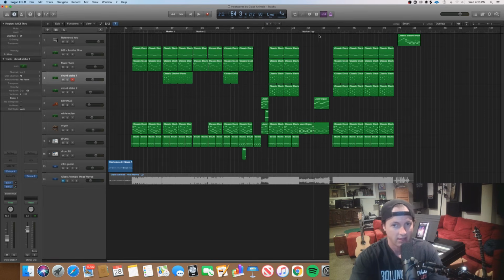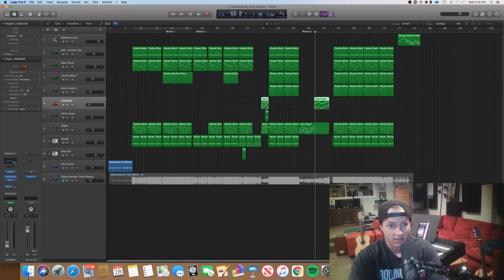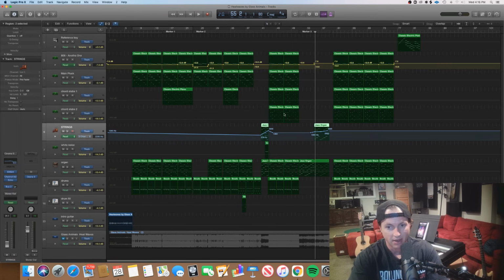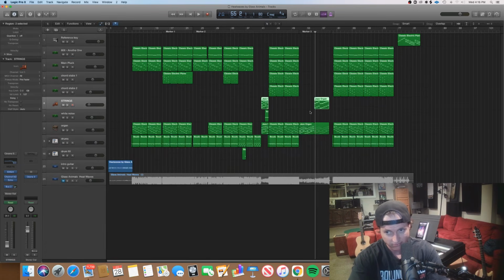And then finally, we get some sound design stuff that's happening. There's violins that come in halfway through the bridge. They're really subtle. I have them under a low pass filter.